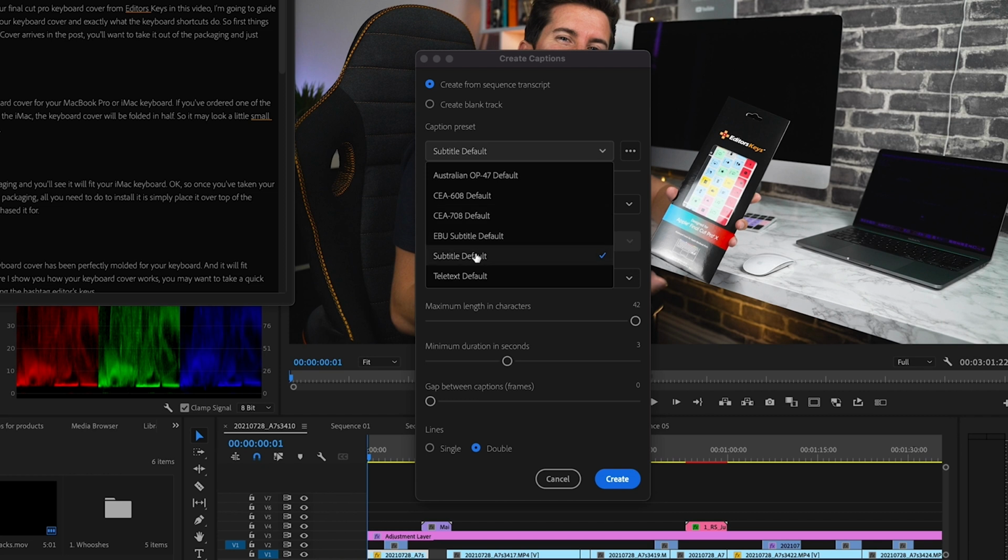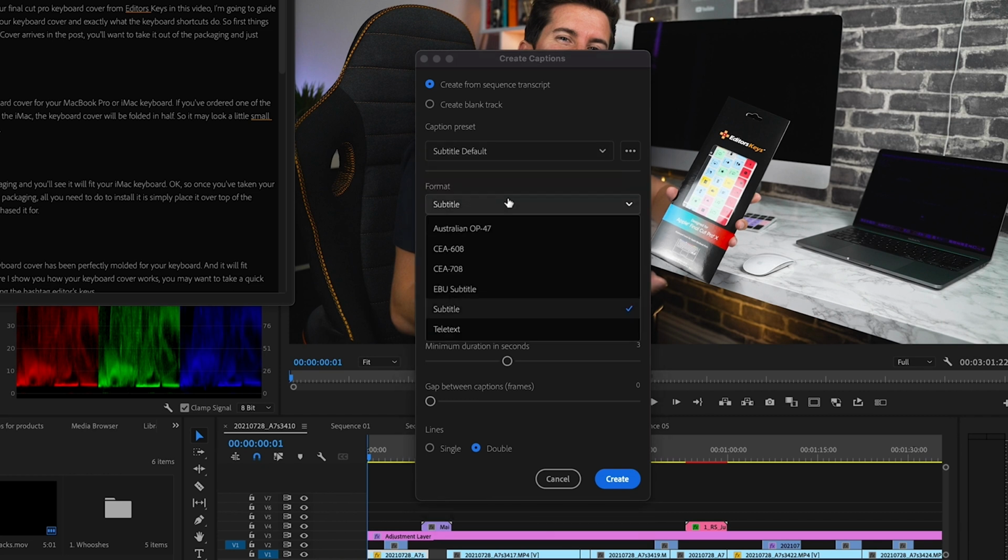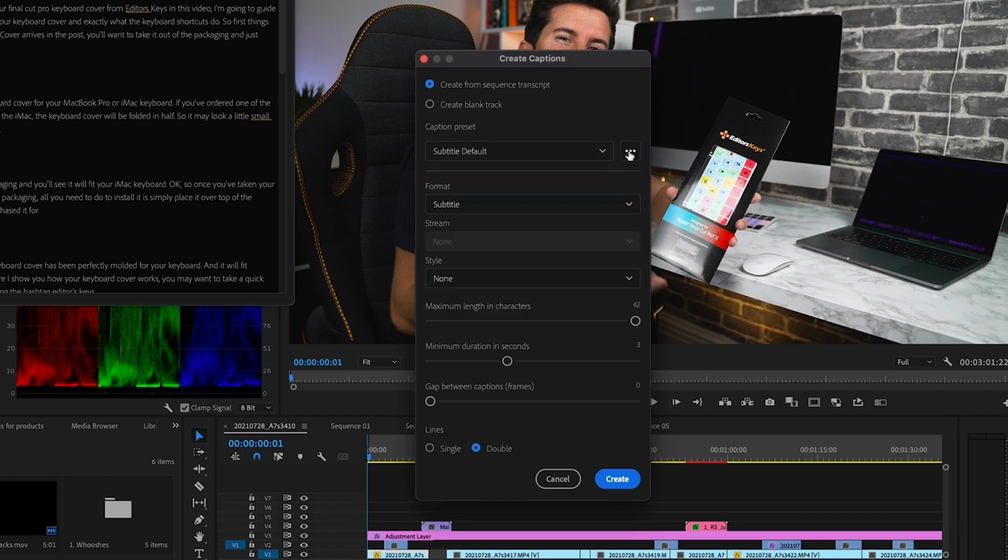So for the first option, I'm going to use the default as that fits the style that I want for my video. You can also import presets and change the style of the captions. Then you can change the maximum length in characters, the duration, and the gaps between captions. And then lastly, you can choose whether you want it single or double lined. Personally, I like it double lined, so I'm going to go for that right now.